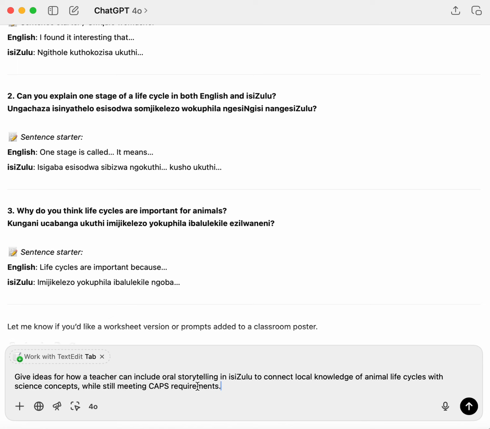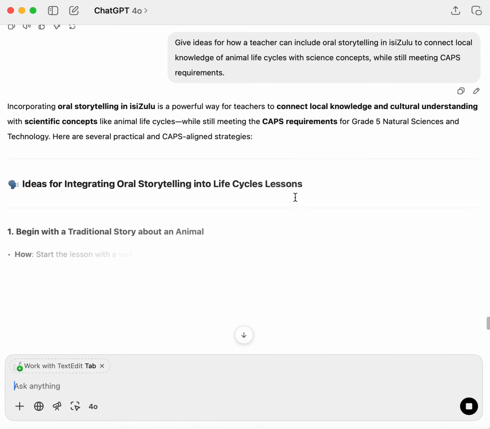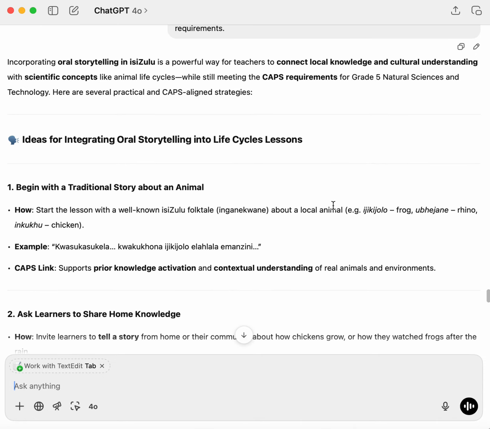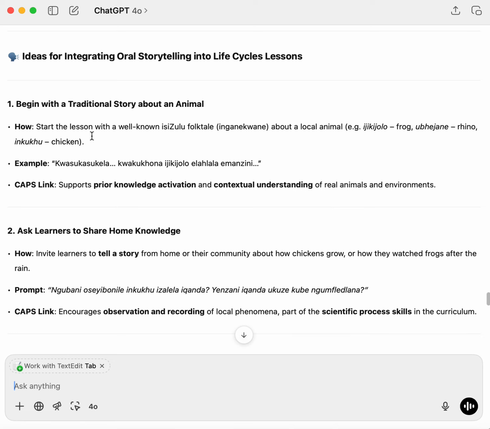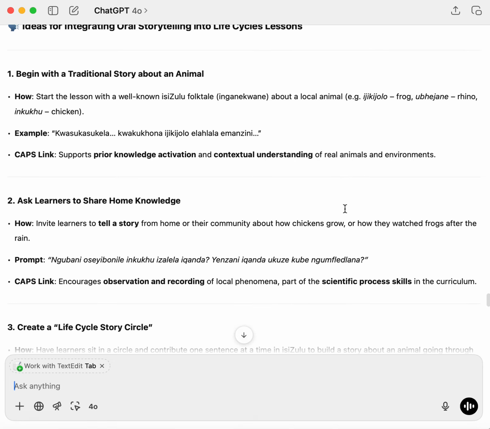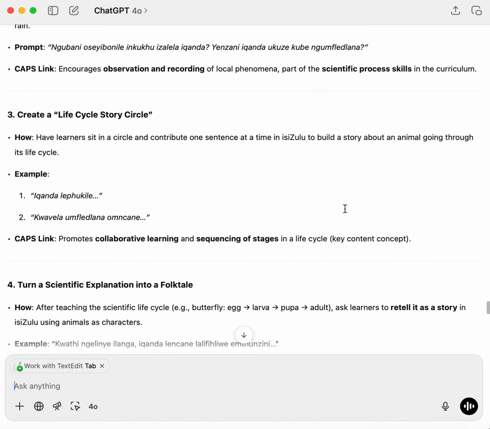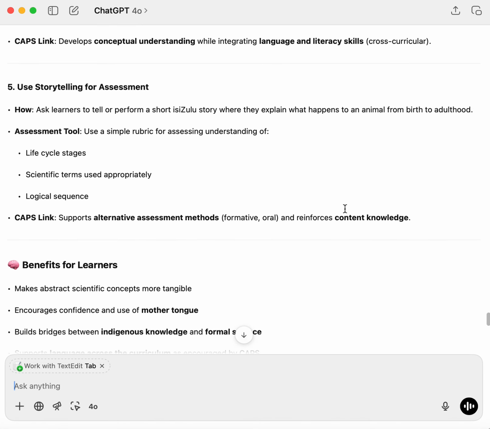I'm going to ask for some suggestions on how I can use oral storytelling, so bringing in local knowledge and still connecting to the CAPS requirements. Saying work with a well-known isiZulu folktale about a local animal. Ask learners to share home knowledge, create a life story cycle. Use storytelling for assessment. That's a great idea.